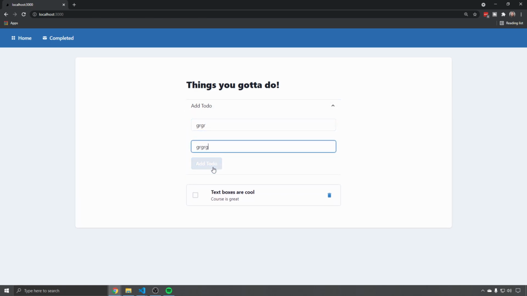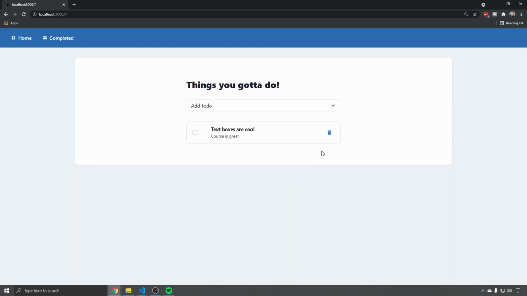What we're going to do right now, none of this code actually works. So if I type something in here and hit add, it just refreshes the page. If I click this, nothing happens. And if I click delete, again, nothing happens. So right now it's a very bare bones UI.